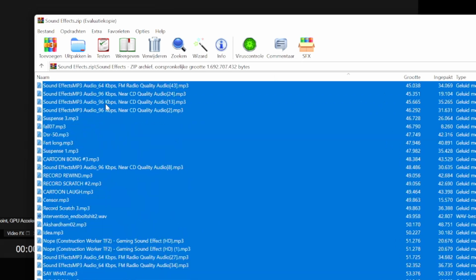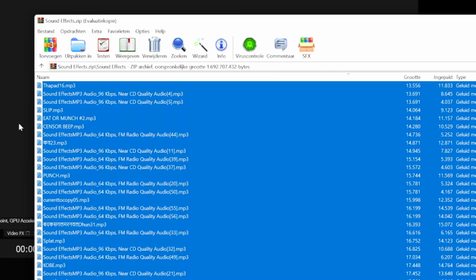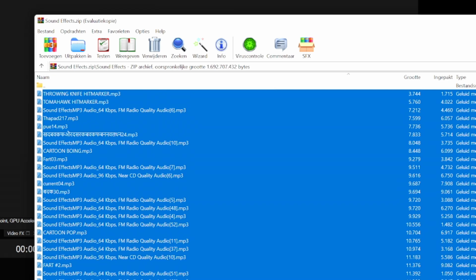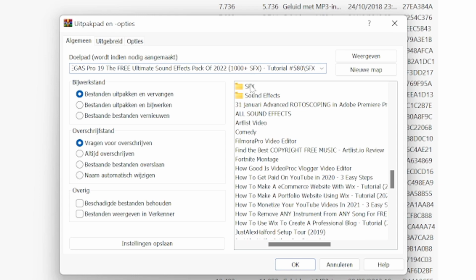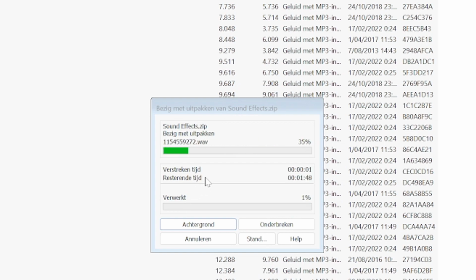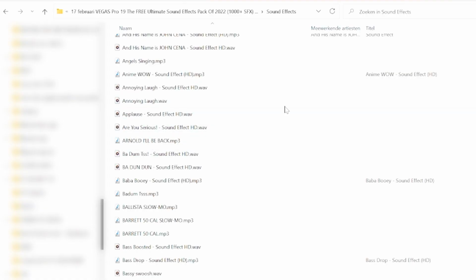So once you have selected everything and deselected the top folder, we're going to click on this icon. It's in Dutch for me, but in English you're going to see extract to. Then right here we're going to paste the path that we copied from the folder, and then we're going to click on OK. Now it's going to extract over 1,000 sound effects, and I'm going to show you guys, of course, also how to use them. These are basically all the sound effects that we have.